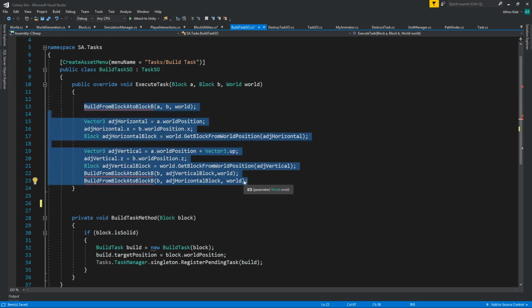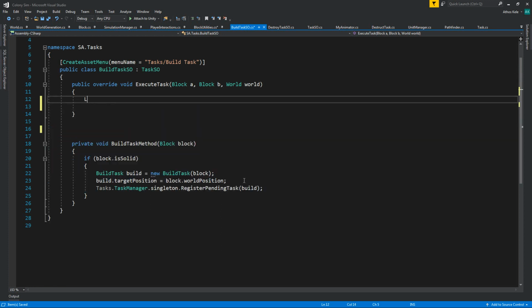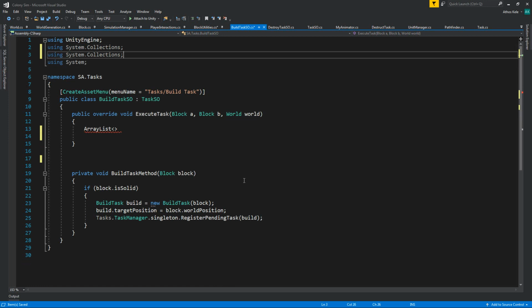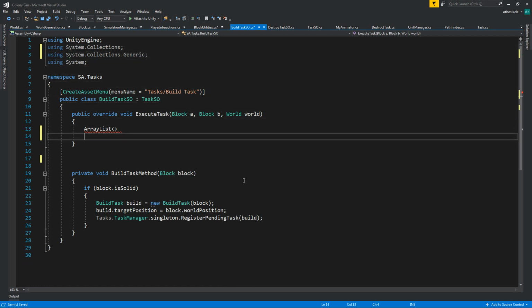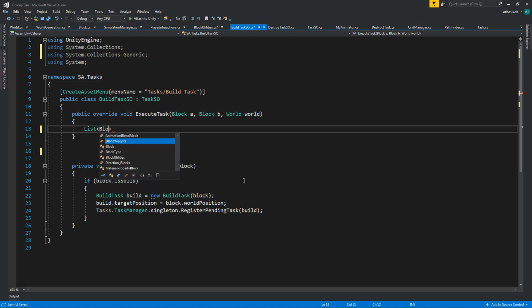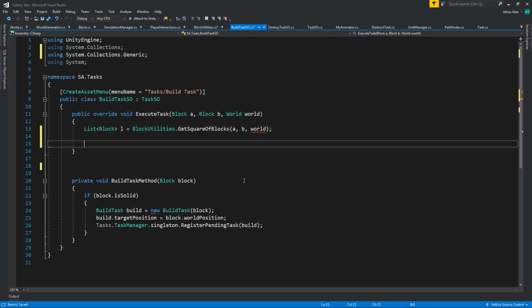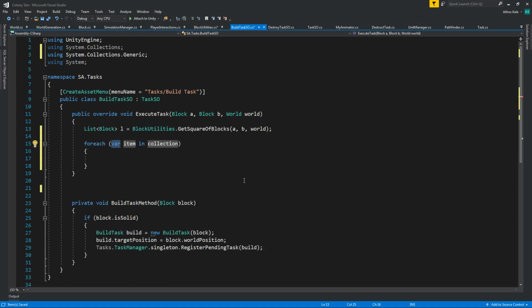which means we can just go onto our build task. We can delete this now, and we can just say return me, we still need a list, so that will be generic, delete that, and we'll need a list, let's just say L, or you can give it any other name you want. Block utilities, get square of blocks A, B, world. On that list we can either do a for each loop or a for loop, doesn't really matter.